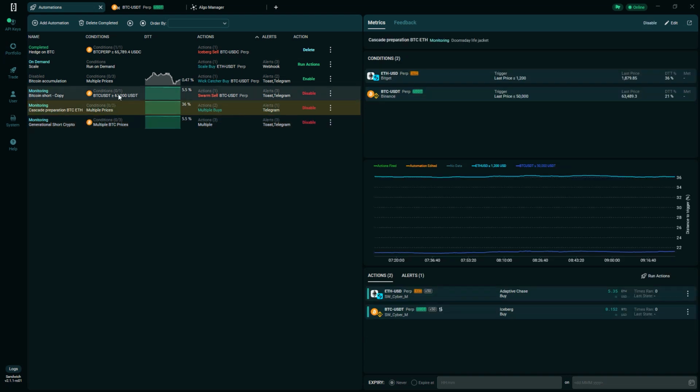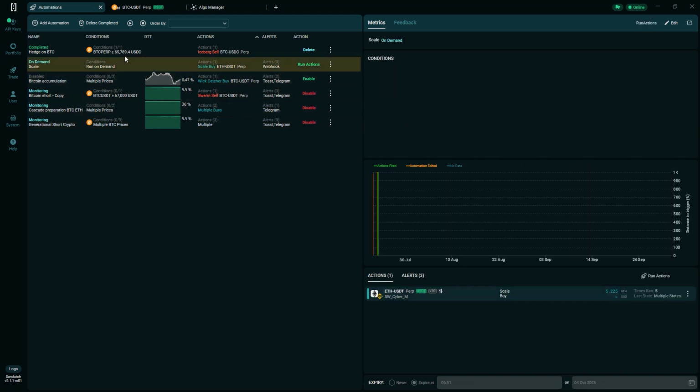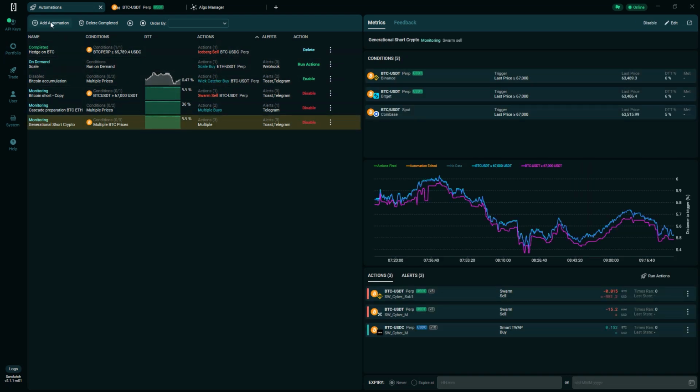On the left-hand side is a list of your existing automations. Above the list, you'll find the Add Automation button, along with controls to delete completed automations, start selected or all automations, or stop selected or all automations with a single click. The Order By option here allows you to organize your automations by name, description, enabled status, expiry, or creation date, making it easier to manage larger collections of automations.